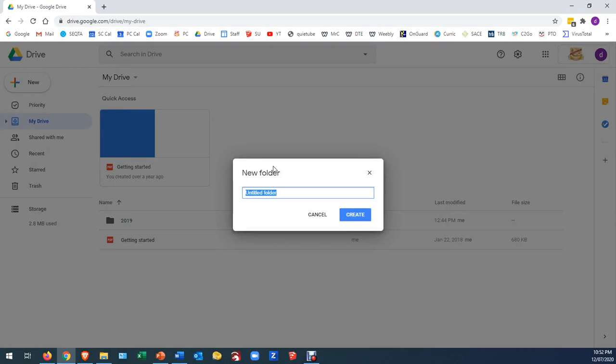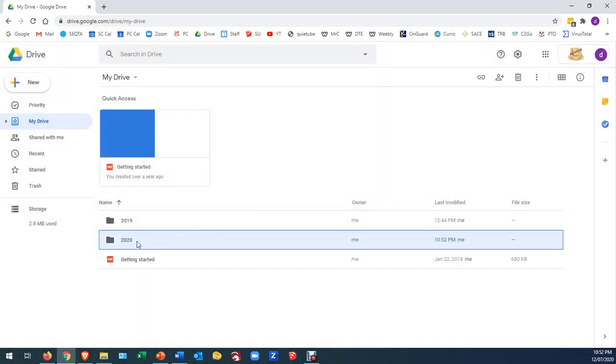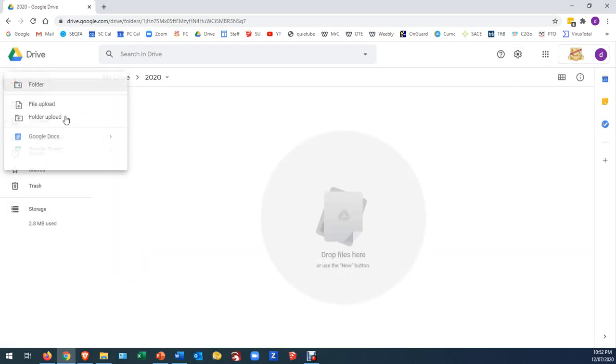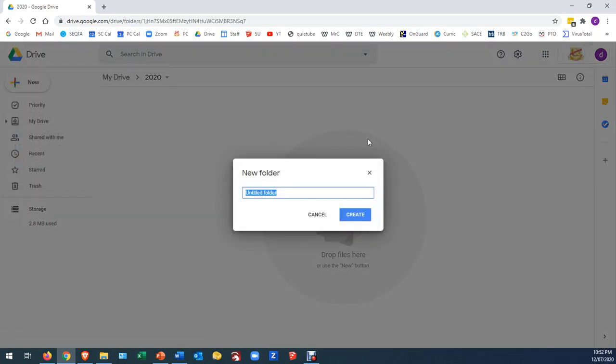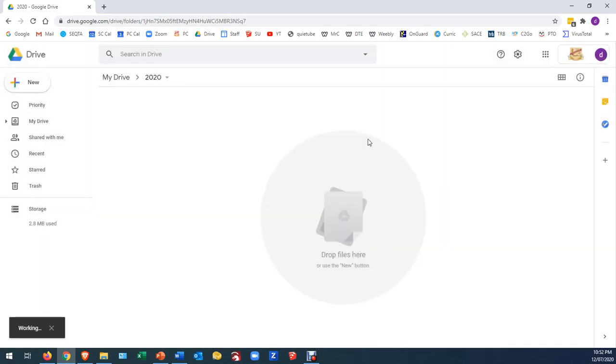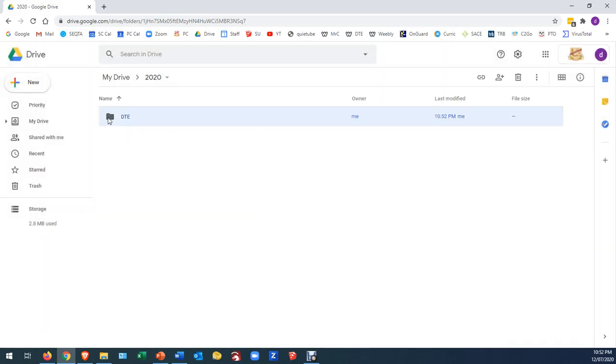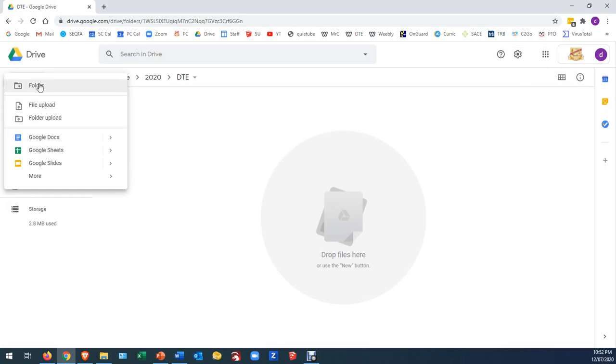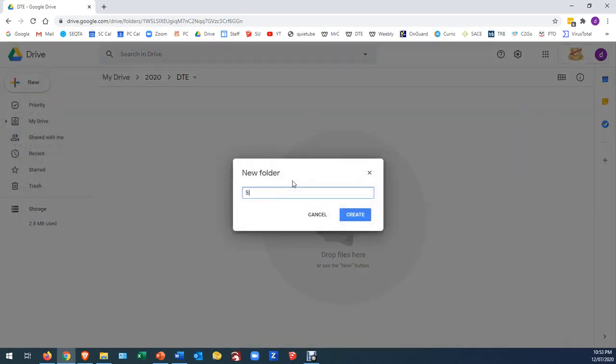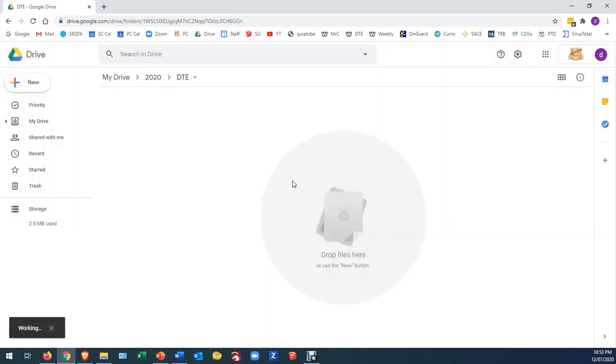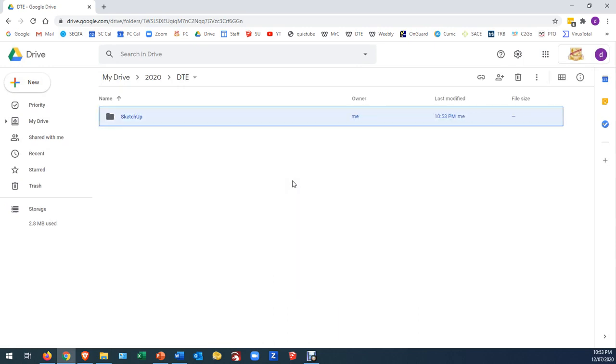The first folder we're going to create is for the year that we're in. It's currently 2020. Then we're going to double click into that. We're going to create a new folder for the subject, Design and Tech Engineering, where I use the abbreviation DTE. We're going to double click into that, and we're going to create a new folder for the work we're doing, which is called SketchUp. We have to create these folders in Drive before we start in SketchUp. It is not possible for us to create those folders from within SketchUp as we might do in usual software on your computer.